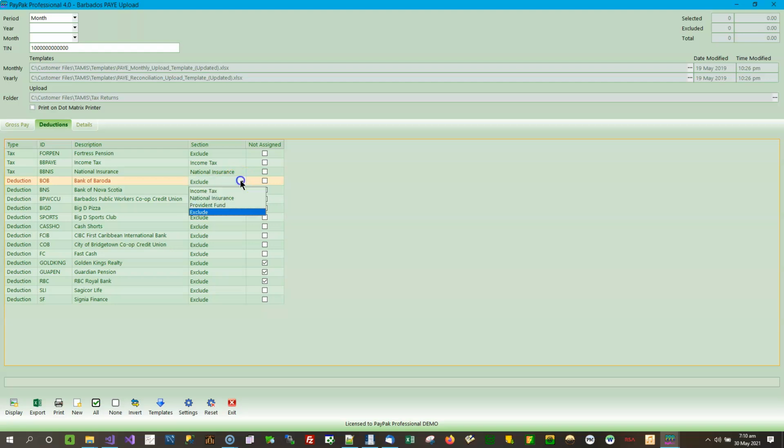Now sometimes, on the odd occasion, a customer may create a deduction for maybe year-to-date taxes or tax adjustment or something, maybe for either income tax or national insurance, and this is for those cases here. Mostly, however, it's for the third option, the provident fund. So if you have deductions which go to a provident fund, that's the most widely used purpose for this section.